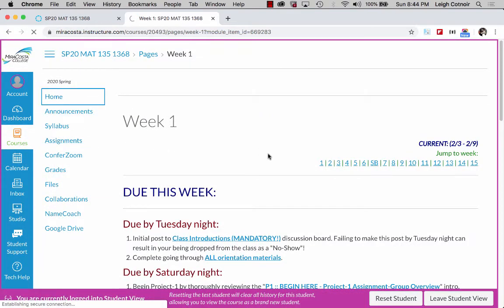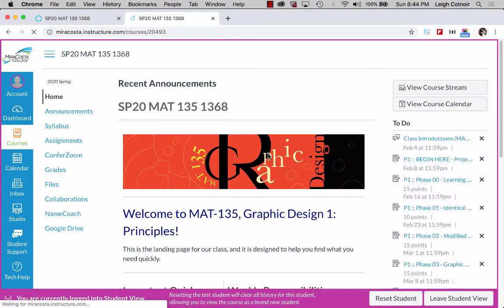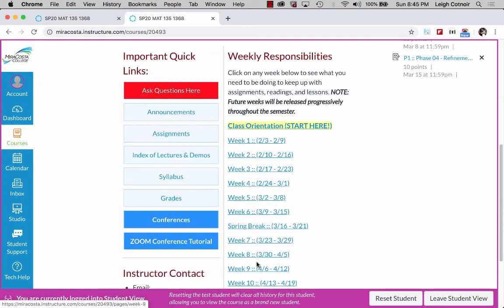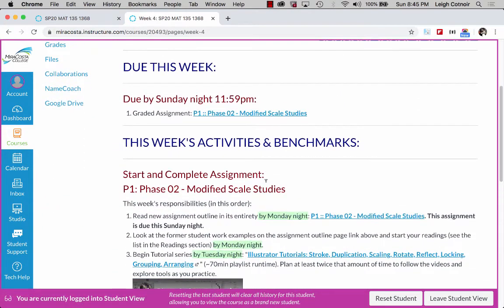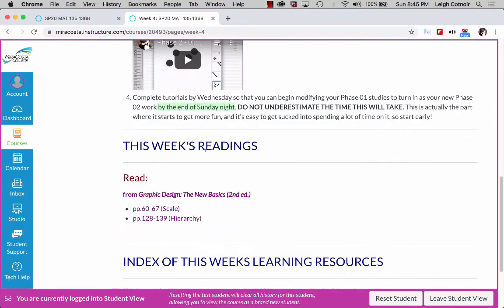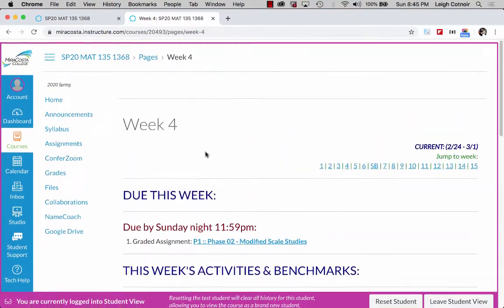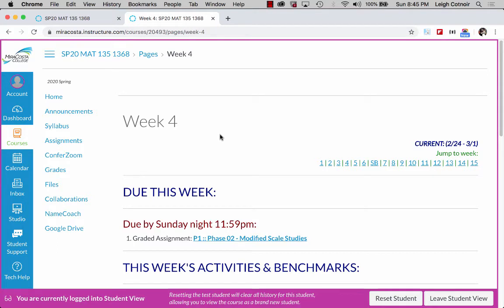If I go back to this home link, you'll see that this list of links, you could jump to any one during the semester. So if it's February 25th and you say, okay, well, this is the week that we should be in, you click on it and you can go straight to that week and it shows you what's due, the benchmarks and activities, the readings and the resources that you need. And then if you get in there and say, oh, well, let me see what we're doing next week, you can jump over here to week 5 and so on. Okay, so that's pretty straightforward.